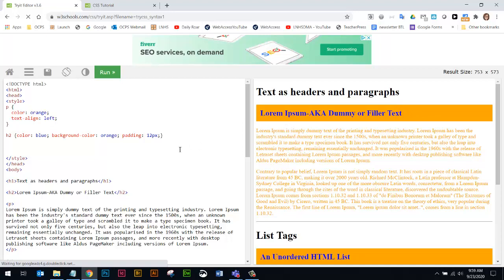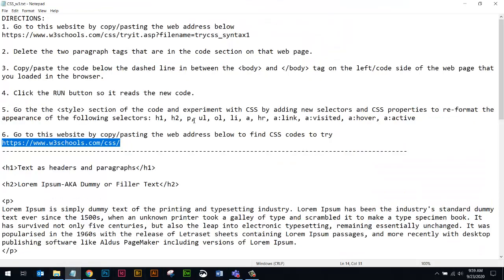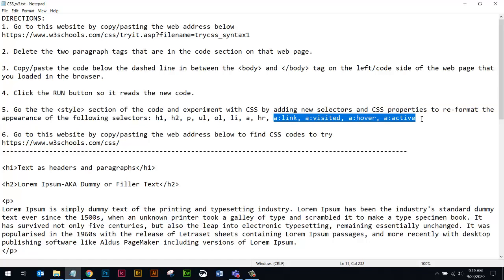I'm not going to go through all of the different codes, but I wanted to show you kind of what I want you to do. So the selectors that you're going to be working with are listed out here. You're going to change the appearance of all of these different things. The last four are all dealing with hyperlinks. So I'll just show you one quick thing for a hyperlink.